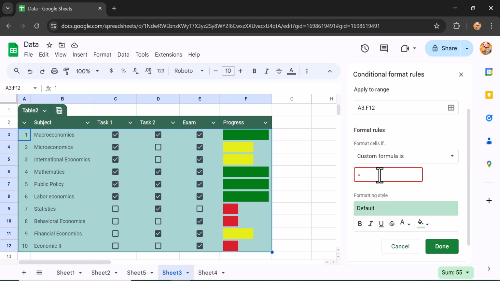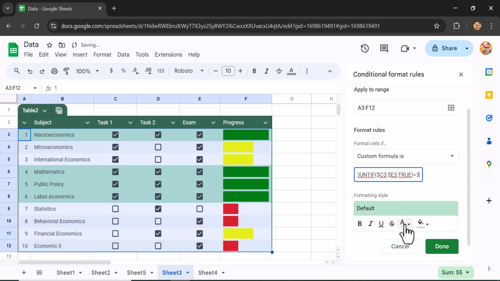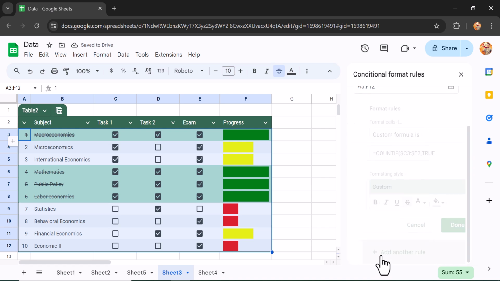Type equal sign and use COUNTIF function. Open the bracket, add the $ sign and type C3 to $ sign again E3, which means this C3 to E3, and then comma, type 2. Close the bracket and then equals to 3. Okay, and the formatting style, let's choose the green color and don't forget the strikethrough icon. Like this. And then let's add another rule.